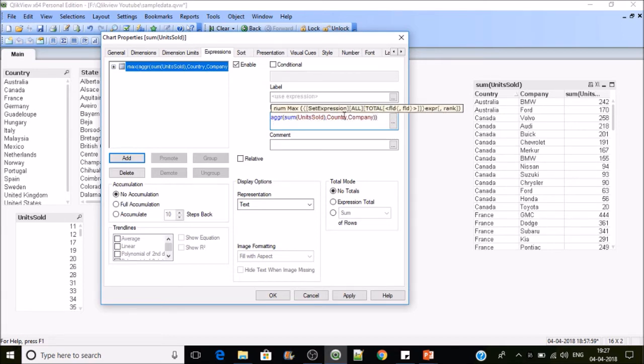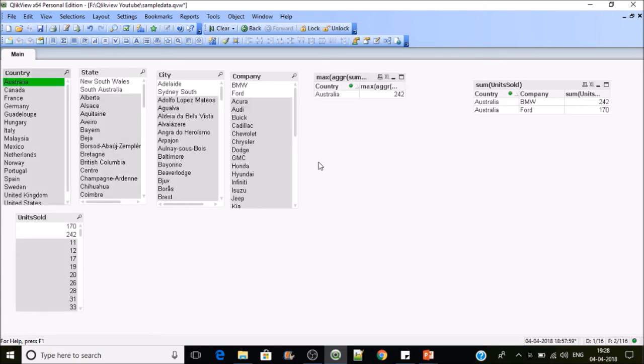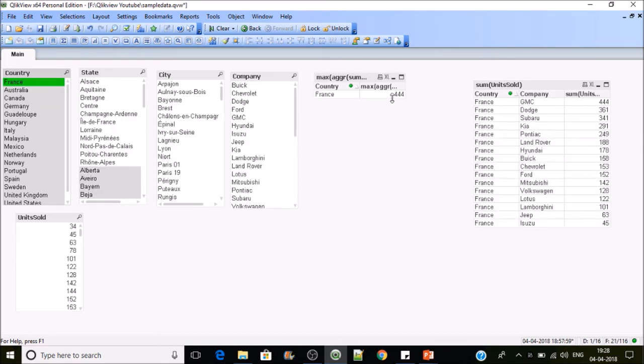So how is it going to be evaluated? First it will create the table and then extract maximum value from each combination. Now apply. Okay, so let's see here. Suppose if I select Australia out here, now you can see 240 is highest. Let's go and select France. There 444 is the highest selling value in that particular country by company. Here you can see GMC is selling a lot, 444 units in France, and that is the highest value which we have in the country with the company combination.